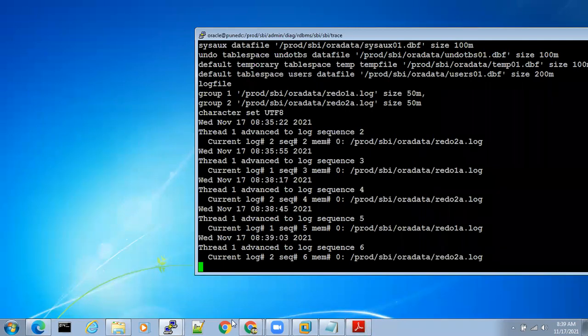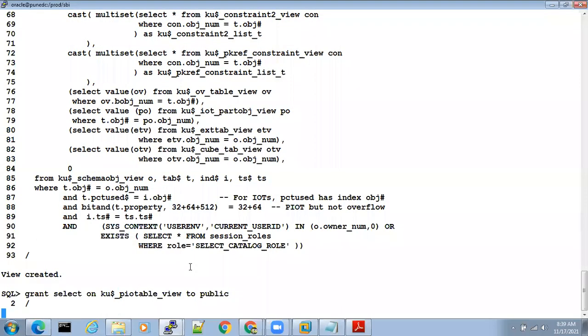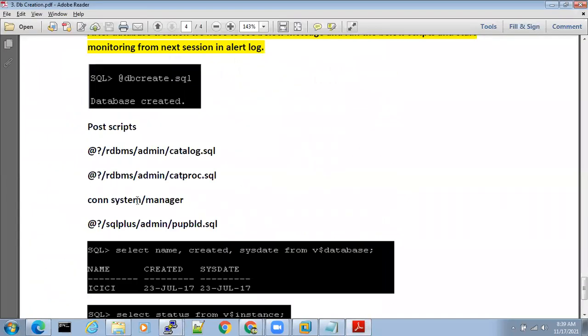Once you people complete the database creation, then I can show you. The second script is running. Once the second script is completed, then you have to run the third script also. Then the database creation will be completed successfully.